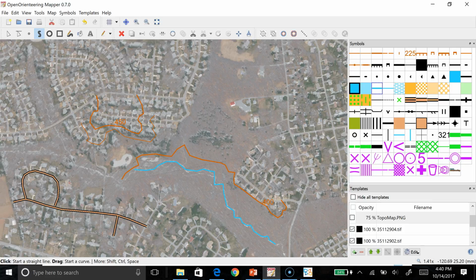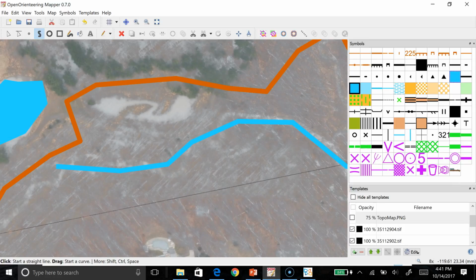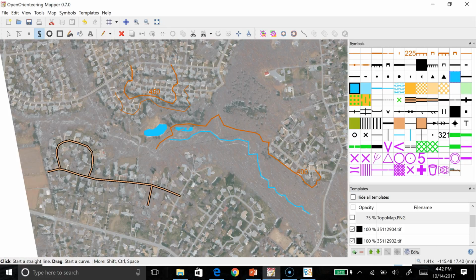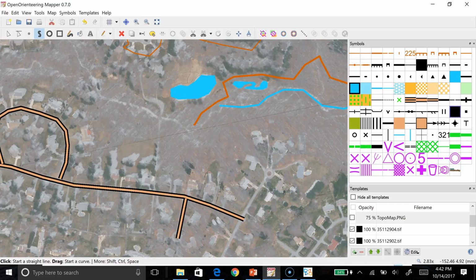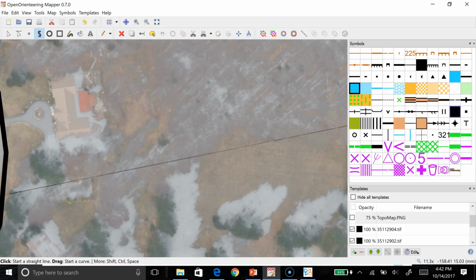If I want this water body in right there, so we can draw on the water bodies. I'm going to zoom in on this one. So I have some water bodies in here, and I can keep drawing in various symbols for all the information that I want on my map. If I want to demonstrate, have some houses in here, I can draw those in as well.